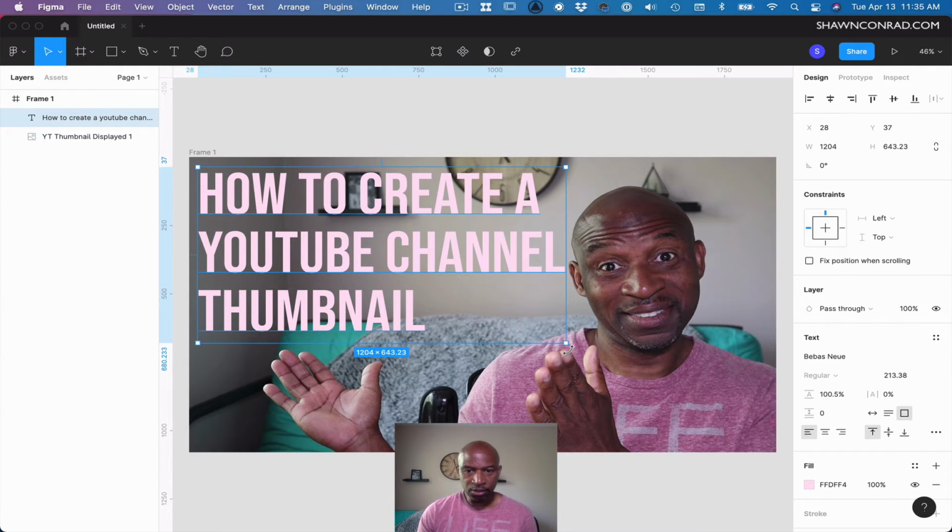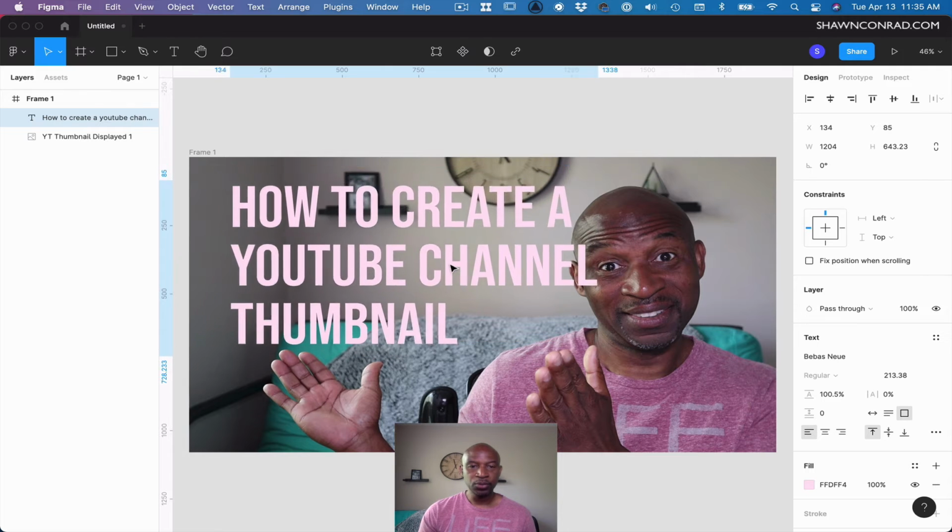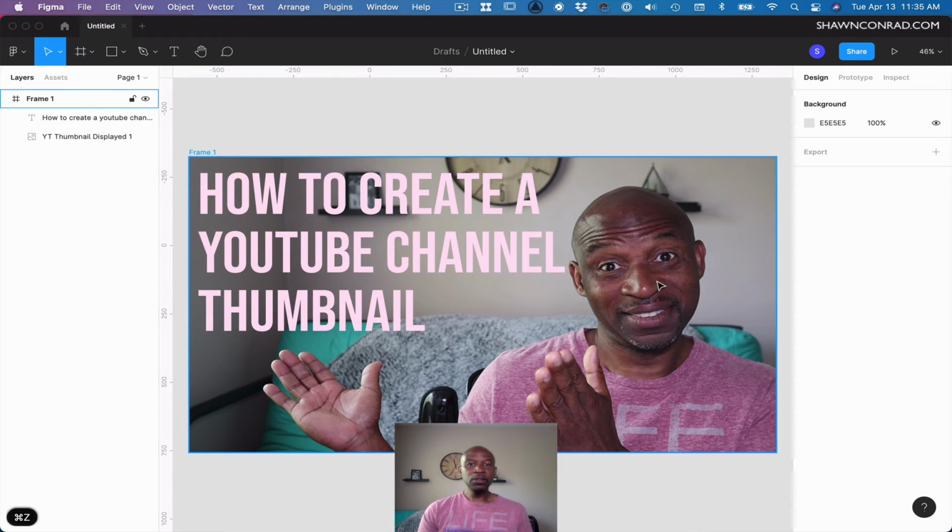When you hit the K key, to know you're in scale mode, it has two arrows on here. And that's how you know you're in scale mode. When I hit the V key, it just has one arrow. Okay, so that's how you know you're back to selection mode where you can drag this around. Okay, so now we have how to create a YouTube channel thumbnail. All right, we're doing good.